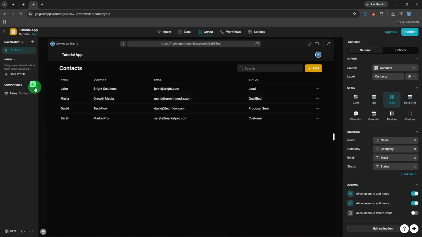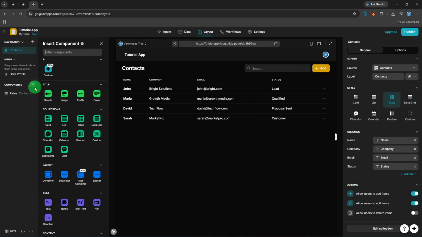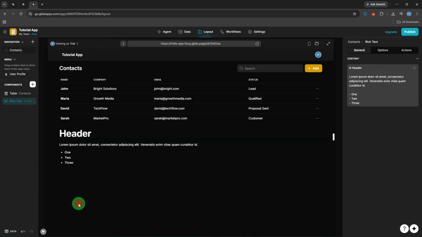On the left-hand sidebar again, click the Add Component button. This time, choose to add a rich text component. This will allow us to display detailed information for each contact.